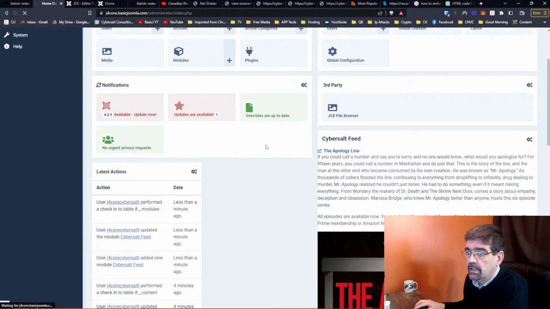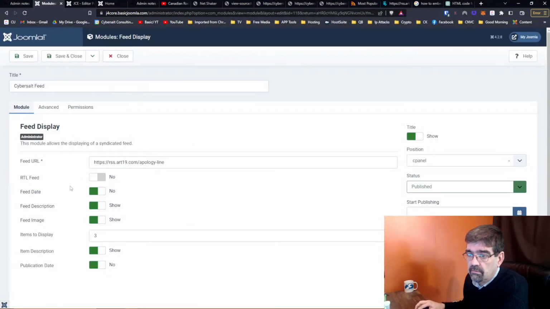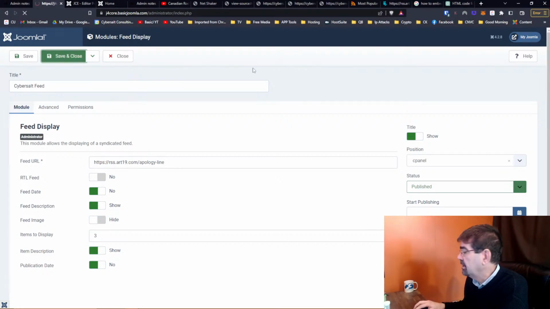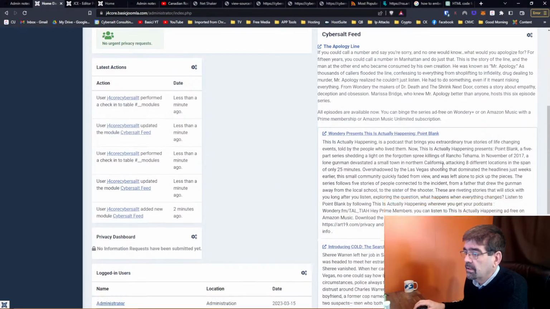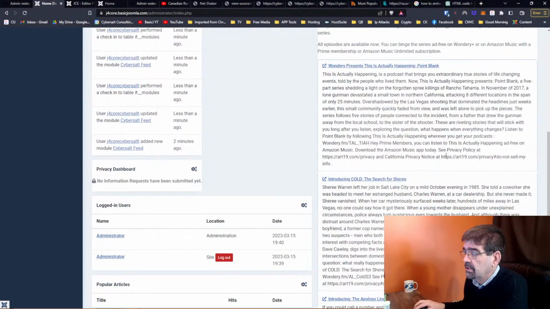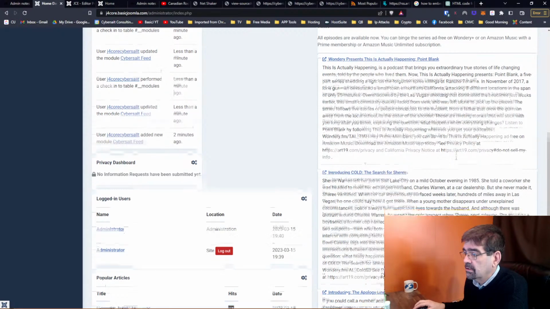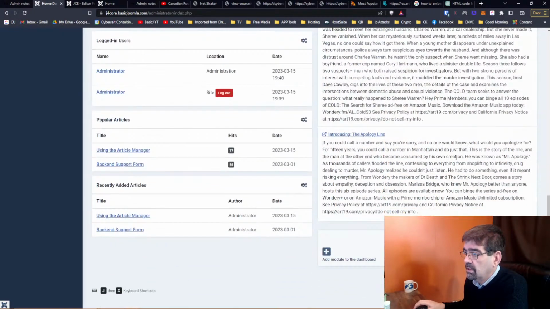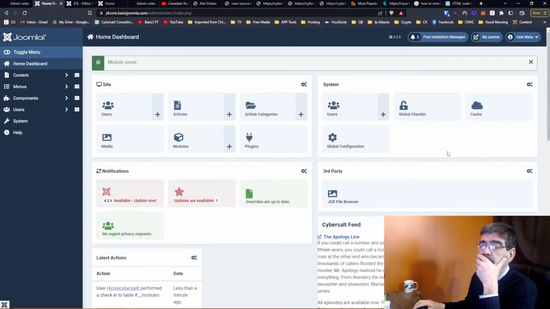If we edit that, feed date, feed description, we don't need to see the image. And of course, it'd be nice to limit here the number of lines that are given, but because this is awfully long, it's showing the full thing. But there you go.